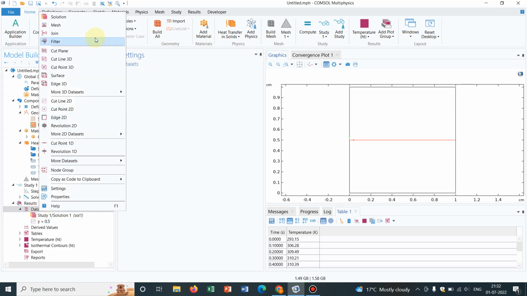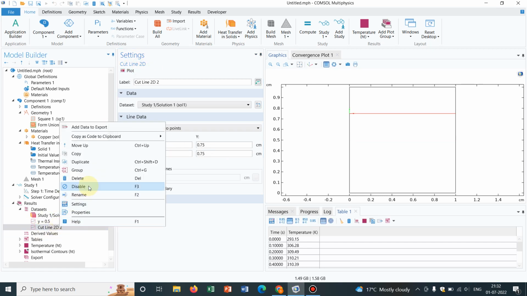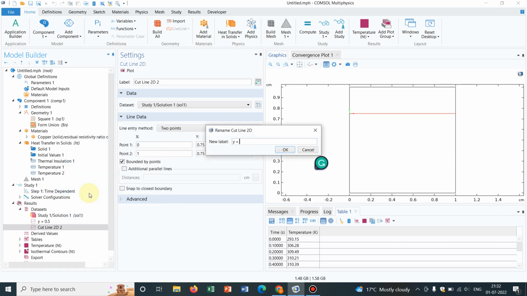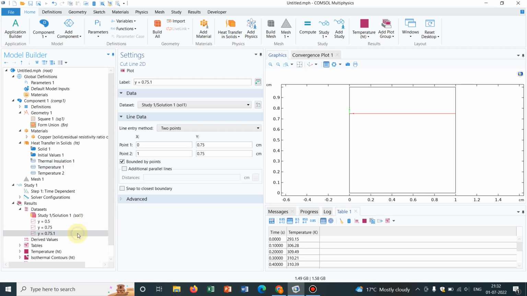I can take another line just for learning purposes. Let us take one at the top, one at the bottom. So let us take one at 0.75. This is the line. Let us rename it y equal to 0.75. As you know, I'll be taking another line. I can make a duplicate of this. If I duplicate it, I can rename it. Say let us take another at 0.25. I'll be changing the values here. Yes, at 0.25.